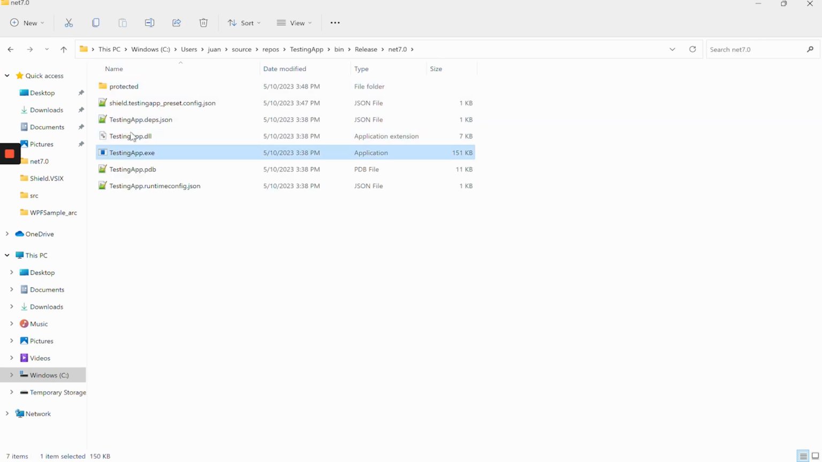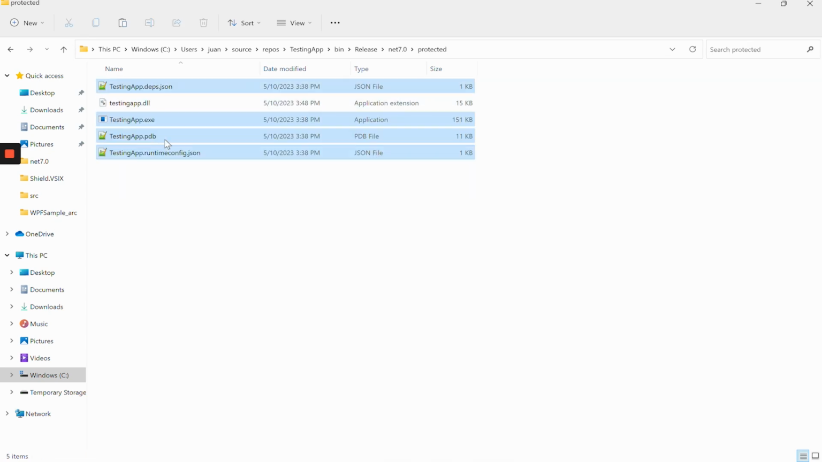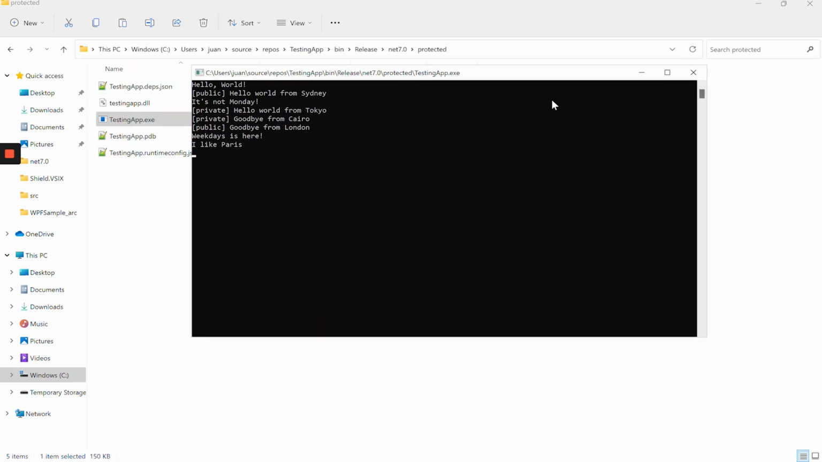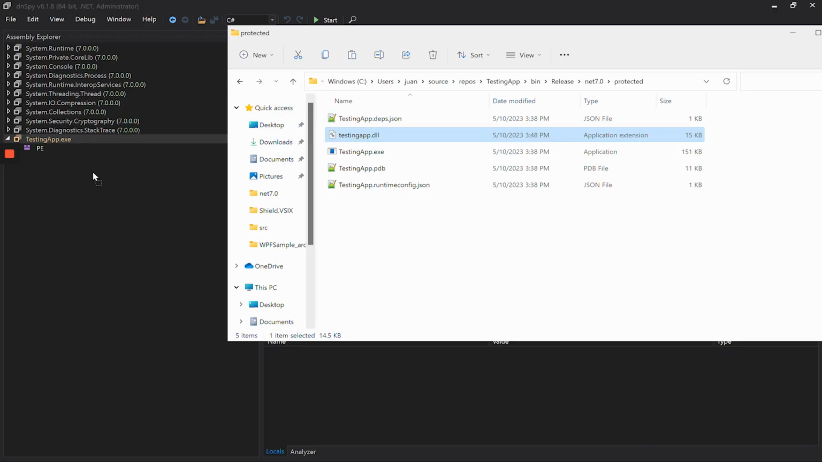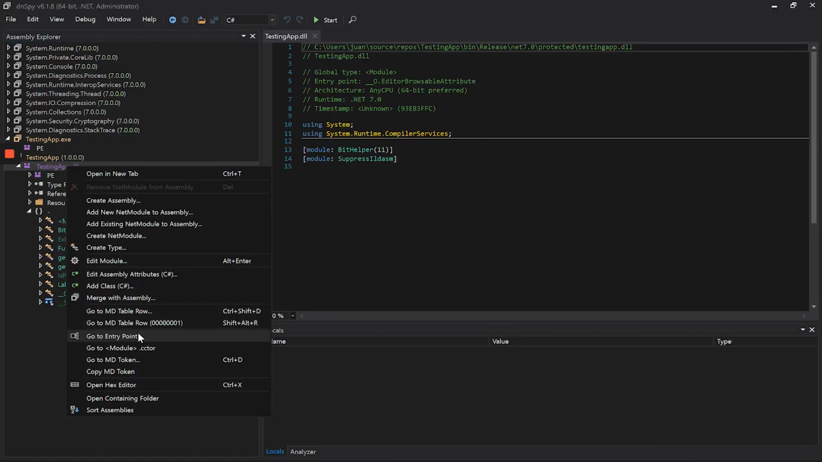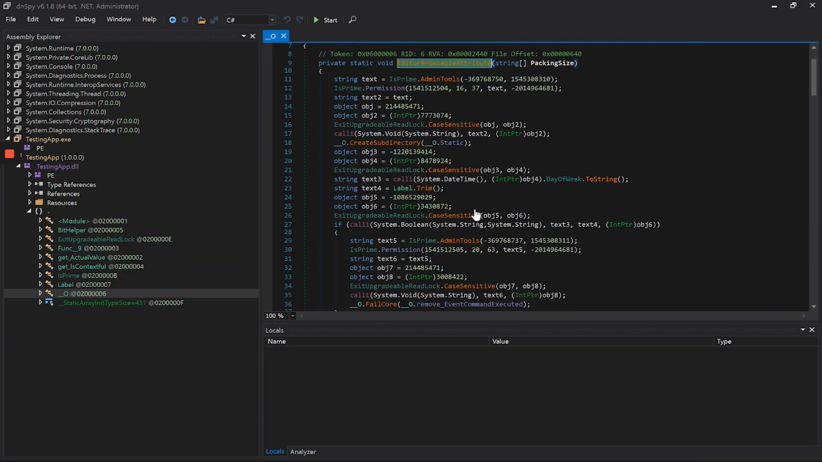To run it, we will need the original files that we had in the unprotected application. We will put them in the folder next to the protected application. When we run it, we can see that the application still maintains its functionality completely. But if we decompile it, we will be able to see that the application is protected. This would be the simplest option to protect the application.